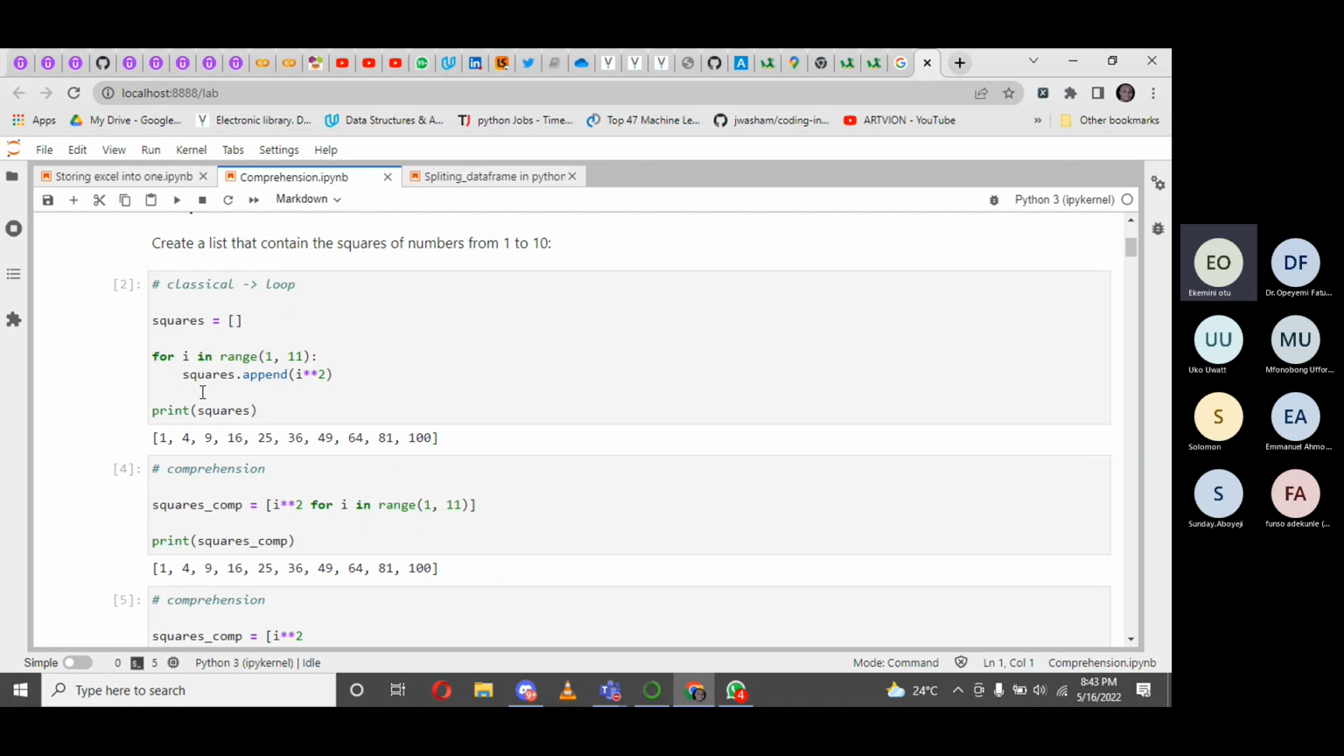By the time we get that square, we want to append the value of that particular square of i into the empty list, which was squares. So you can see squares.append. What are we appending? The square of what? Of i.